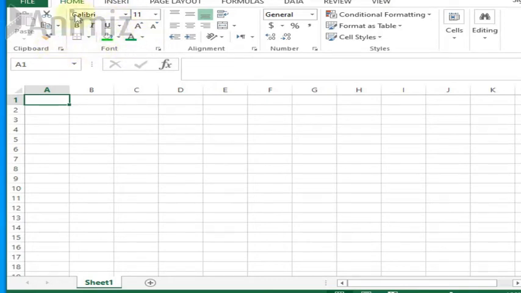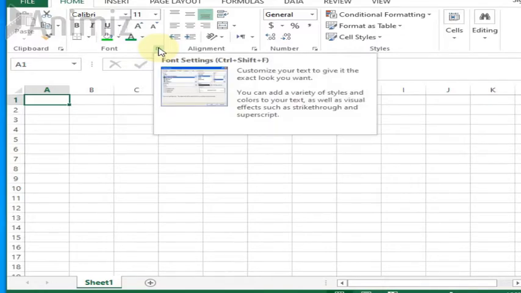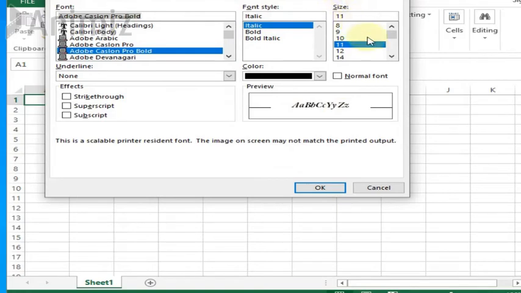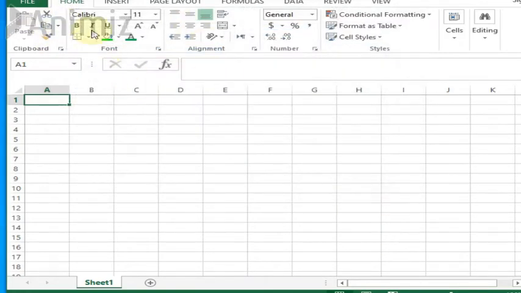For example, let's look at this font group. There is also this icon which we call launch. If I click it, it is going to launch the group. These are ribbons, and ribbons have groups. For example, there are the groups called clipboard, font, alignment, number, and styles. This group is called font.